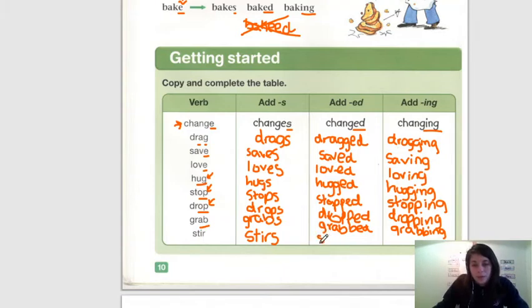And stirred. Now, in the case of stirred, same situation follows. What's my last letter there? An R. So I have to double the R and add ed. And in the case of the ing, I have to double the R and add ing. So stirring.